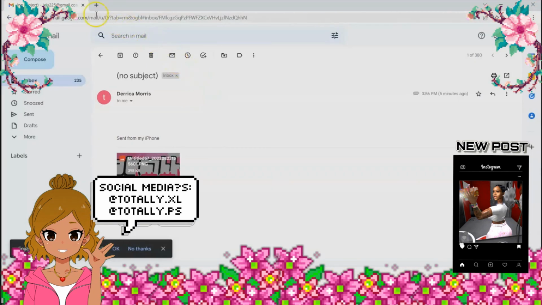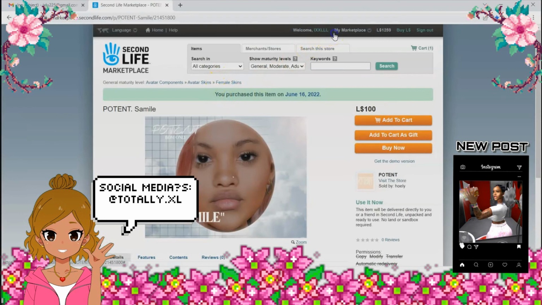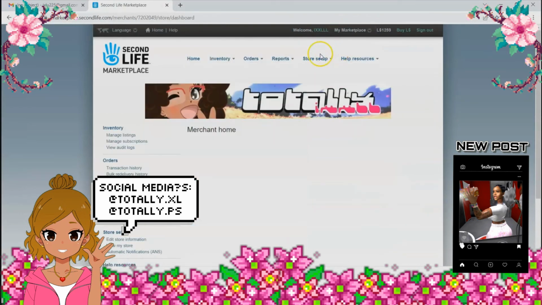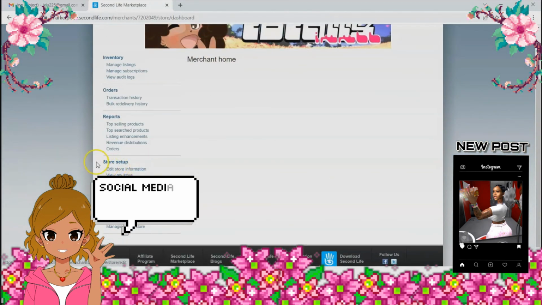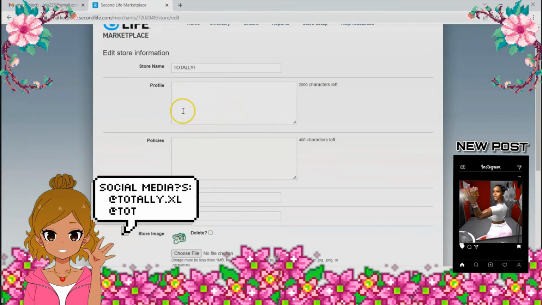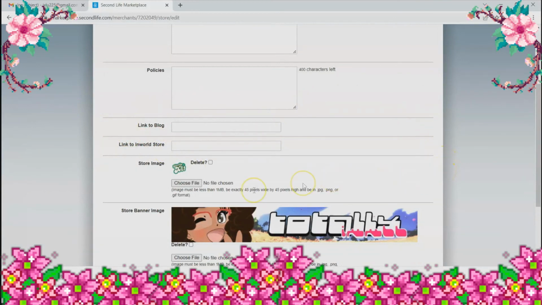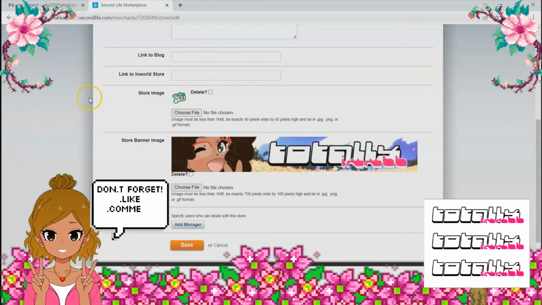Once you do this, we're going to go to our marketplace, to my marketplace, and go to merchant's home. Once you go to merchant's home, you're going to go down to store setup, and go to edit store information. Once you do that, if you haven't already, you can put in your store name, your profile, policies, link to your Flickr if you make one, link to your in-world store if you have one, and you also have your store image. Mine is my logo for my YouTube channel, and this is our store banner. You can also add friends as managers to help your customers with their stores.